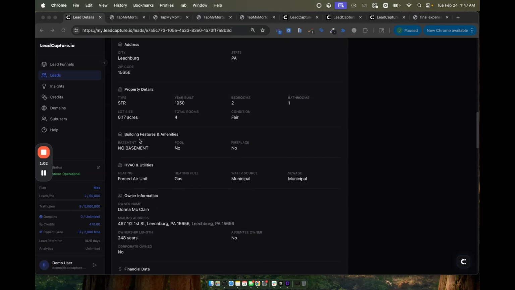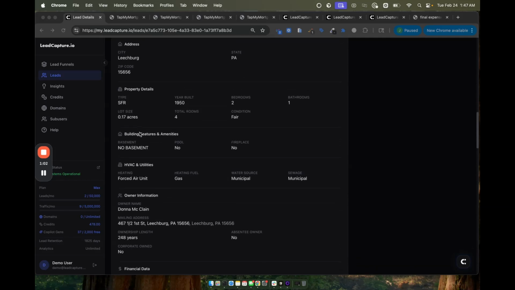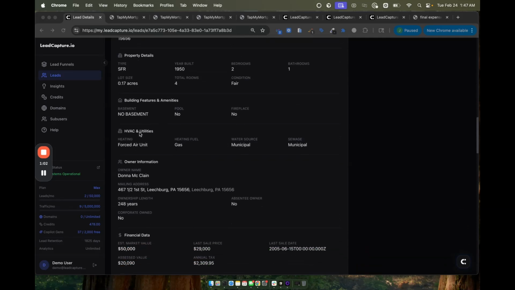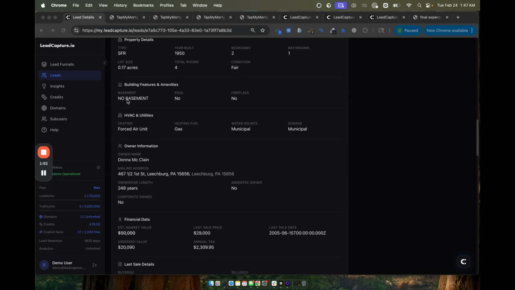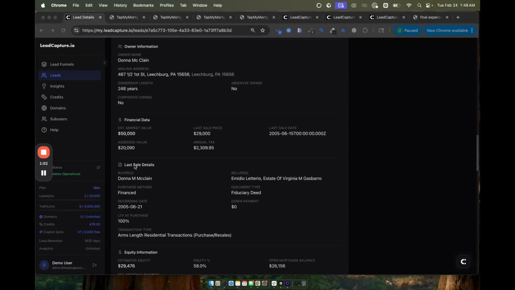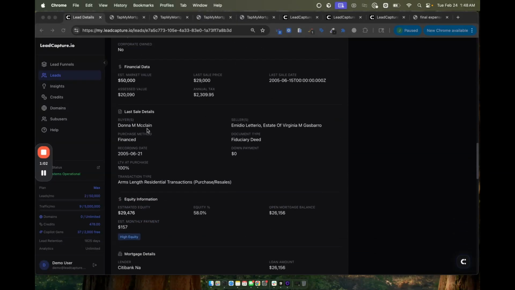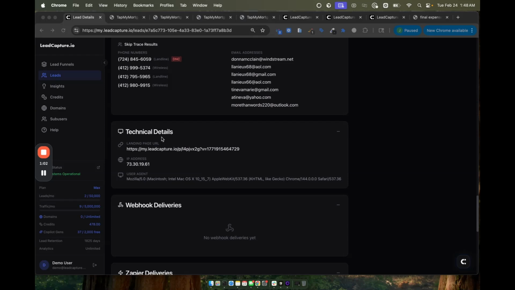So if you remember, we had added the property enrichment feature. And this is just an example of some of the things we can do on the enrichment side. We were able to pull all of this information in without having to ask all these additional questions. Everything from property details to does it have a basement or not, a pool or not, type of heating, financial data, estimated market value, the last sale, equity information, even skip trace information. So all this information was pulled in and can, again, be routed to wherever you need it to go.